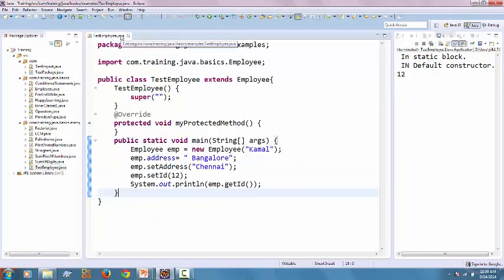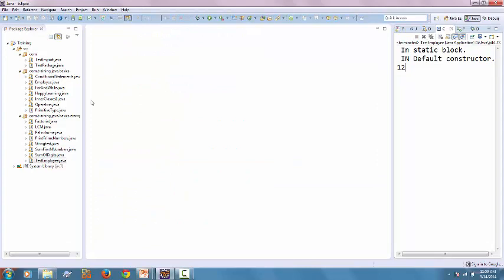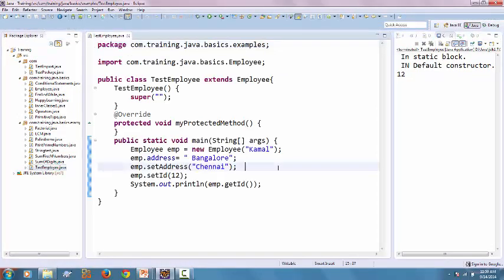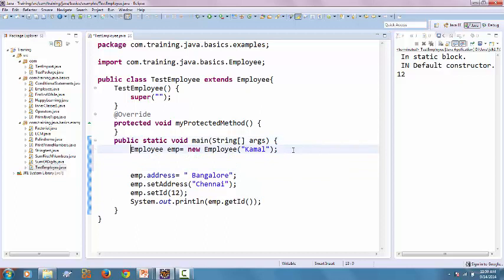So let's close this one. Okay. Let's go to the test employee class again. Here, how have we created the object? We have created the object using the new operator. So when I say new operator, this is the way you can create the object. Let's understand this line better.